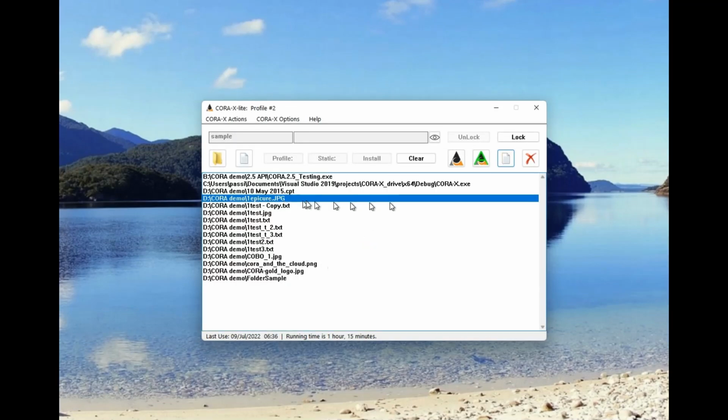The last action button we would like to discuss is the Auto CORAfy button. Actionable items that have Auto CORAfy selected will automatically be CORAfyed when you exit CORA X Lite, or, depending on your options, when you lock this application. Then when you unlock or install your system again, the Auto CORAfyed items will be decrypted or unCORAfyed.